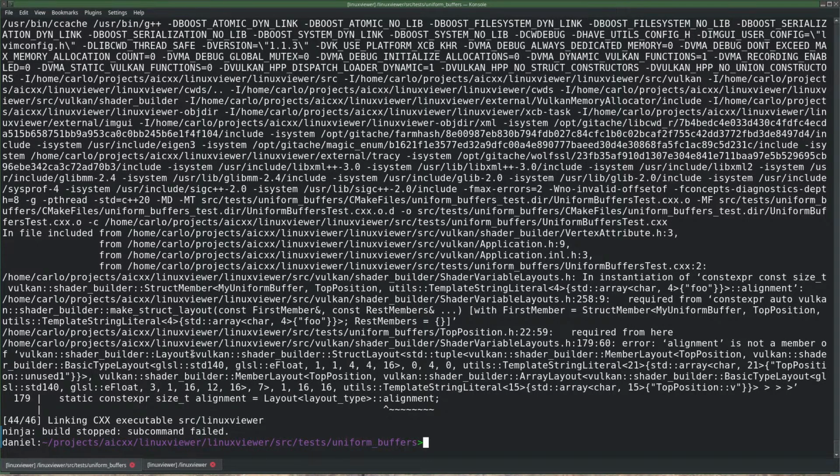layout struct layout. So I did not specialize layout for struct layout. Thought I did that, and if I didn't, then yeah, actually that makes sense that I didn't do that.